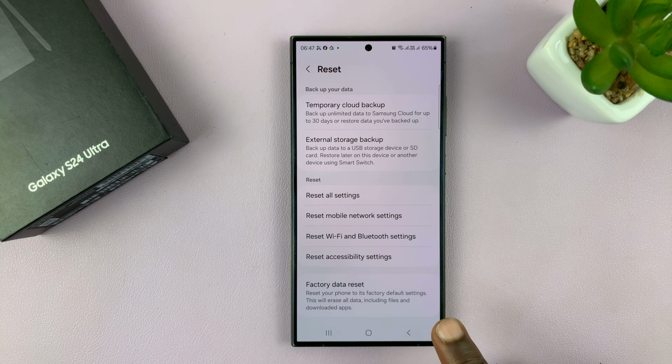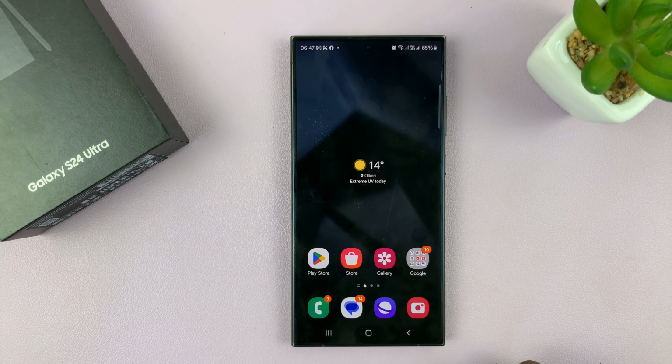It's a complete factory data reset. In case everything does not work, you might want to check out that option. But that is basically how to remove the grayscale or the black and white screen on your Galaxy S24.